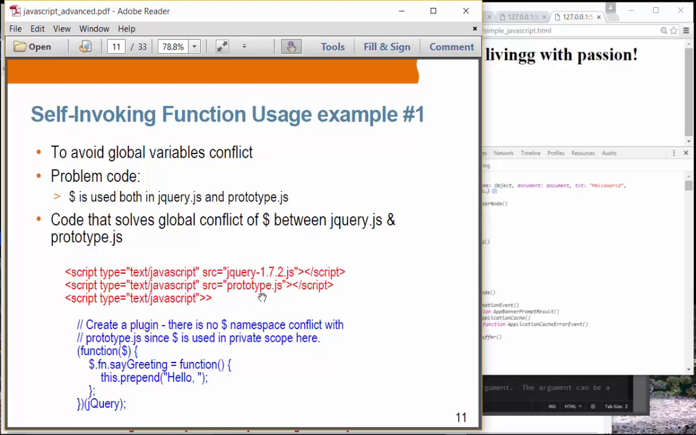So in your JavaScript code, you thought that you were using the jQuery version of the $ sign, but in fact, it's overwritten by the prototype version of it. Okay, so that is a problem. How are you going to solve it? The way to solve it is to capture the scope in an immediately invoking function, or self-invoking function. So here we have the jQuery library and prototype library loaded.